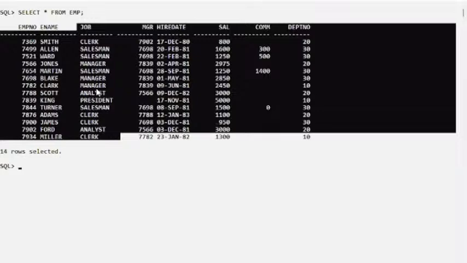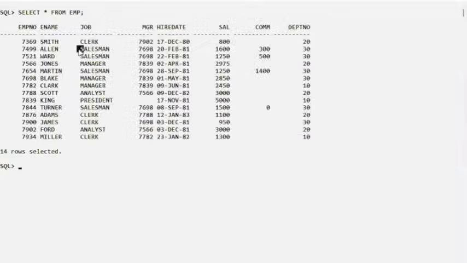Check it out. How many different jobs? 5 jobs are there. One is clerk, salesman, manager, analyst, and president. So total 5 different jobs. So out of these 5 different jobs, now what I want to do: in my table the number of employees is 14. So how many employees are working in clerk, in salesman, in manager, in analyst, and in president? So that I need to find out here.